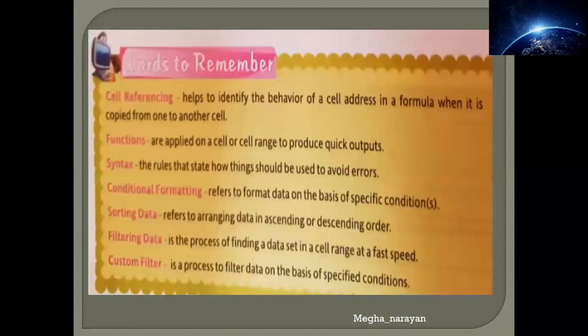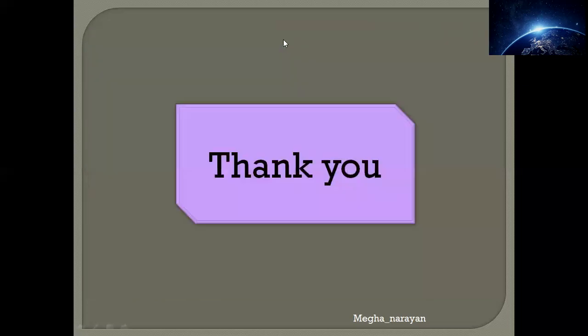So these were all the particular things in this chapter which were important. Words to remember, you are supposed to learn them very properly so that there will be no problem at all. All right, so this chapter has ended.